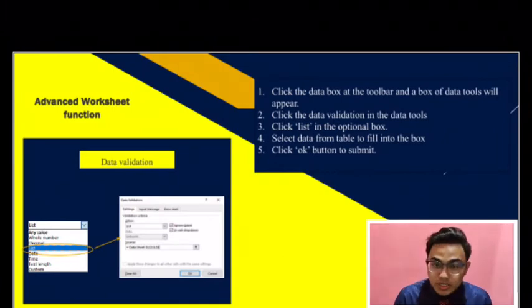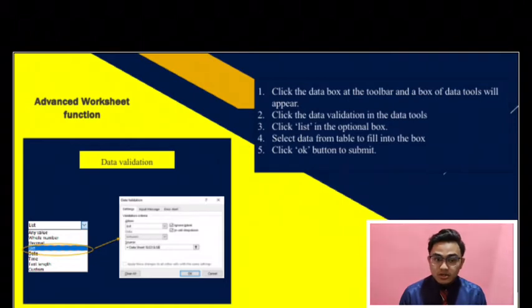Okay, next we will see the data validation. Firstly, to make this data validation, the user needs to click the data tab at the toolbar and a box of data tools will appear. Next, click the data validation in the data tools. The data validation window will appear on the Excel sheet. After that, click the list option in the allow box. For the source, select the data from the table to fill into the box and click the OK button to submit. The user can select data at the option button beside the box.